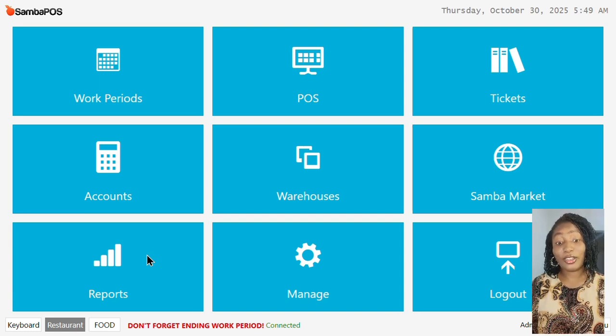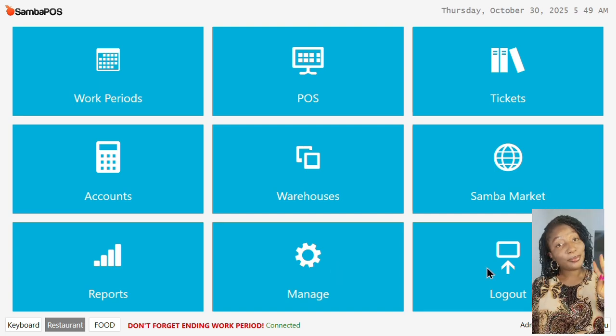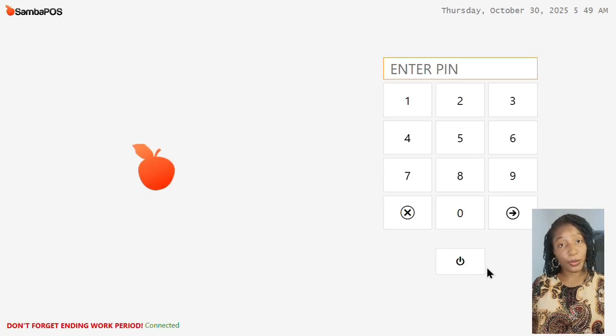The manage is where the whole action happens: how to add your product, how to add your entity, how to add your inventory, and name it. That is where the magic happens. And we have the logout. The logout is for us to exit the application. And that is all for SambaPOS 4.